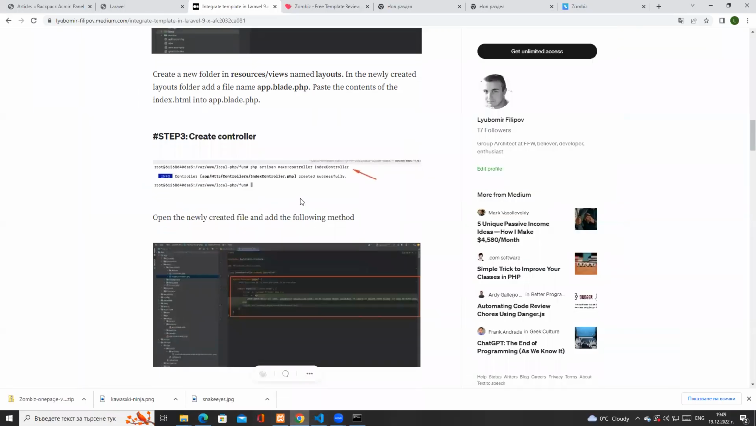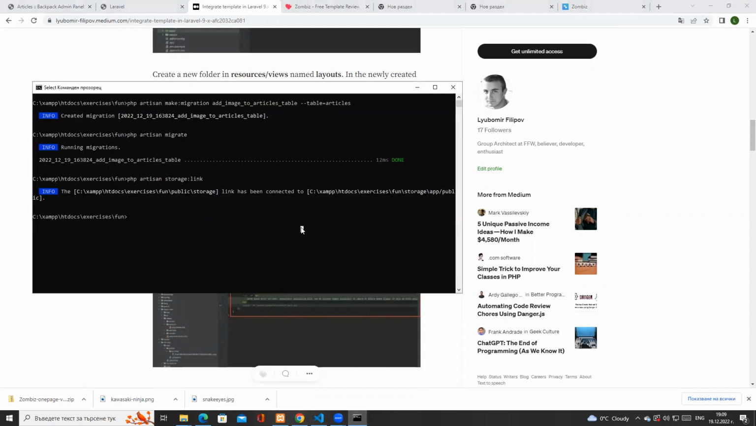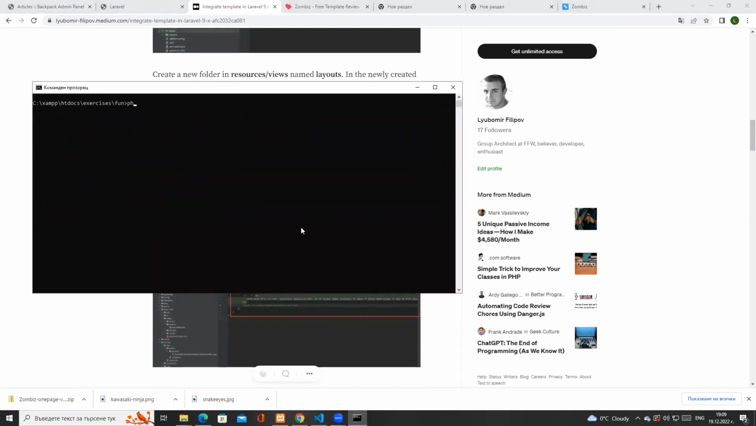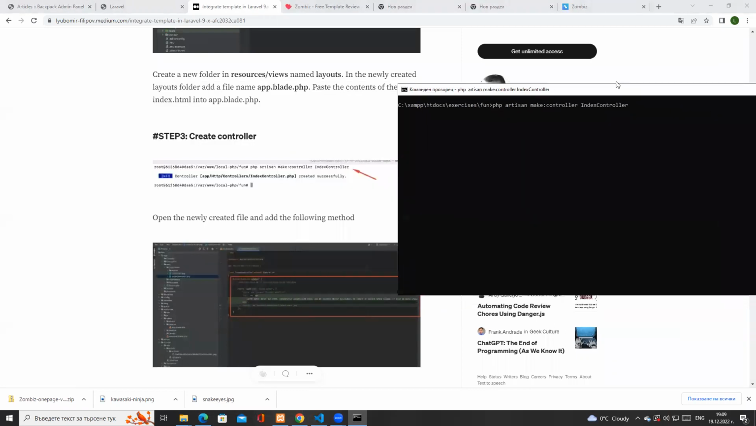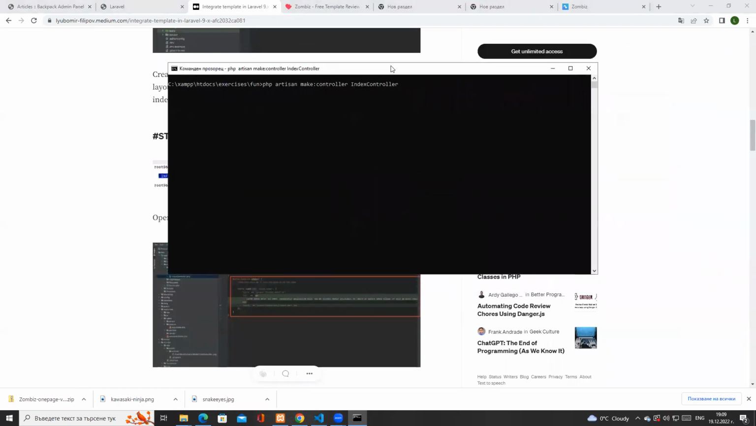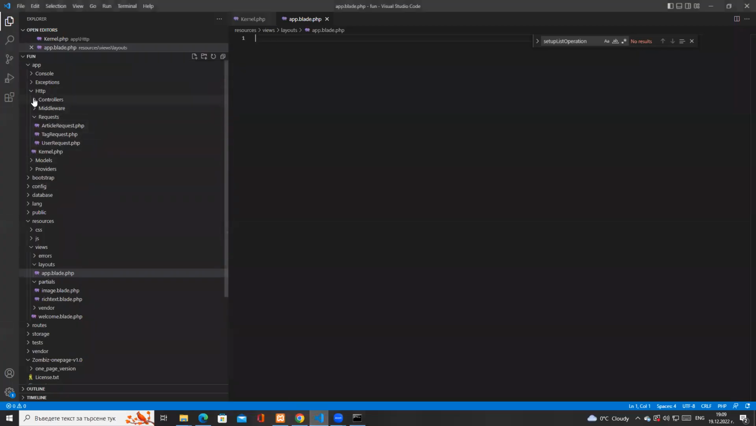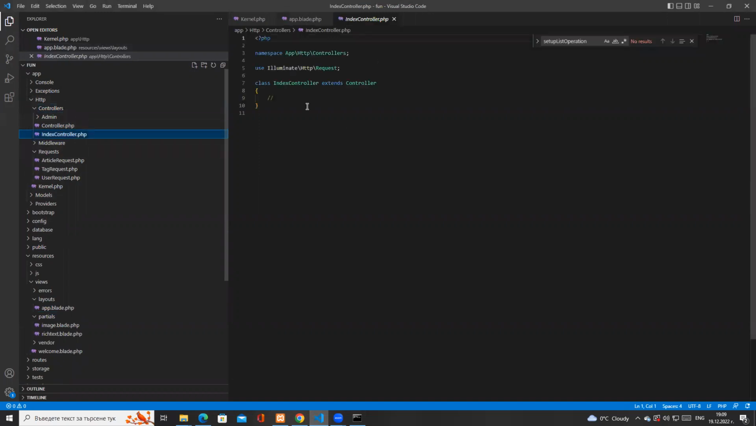Once we have created that file, we are going to make a new controller, which is the index controller. So we are saying php artisan make:controller, and I want this controller to be the IndexController. When I have said this, it will make a new controller for me, and it created a new controller under the Controllers folder, and this is my index controller.